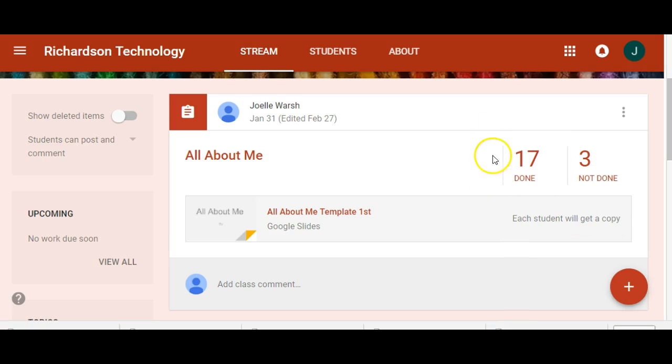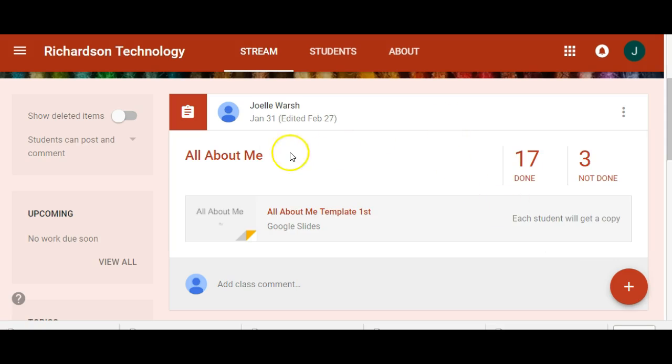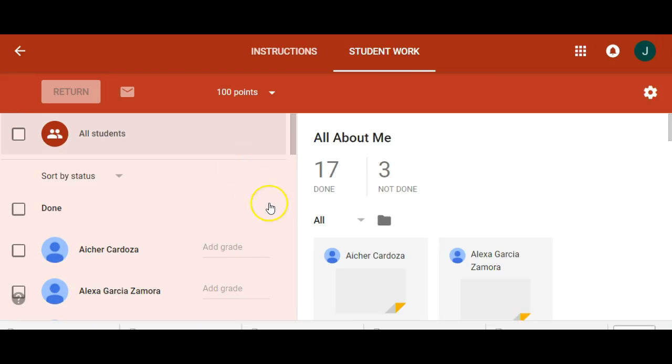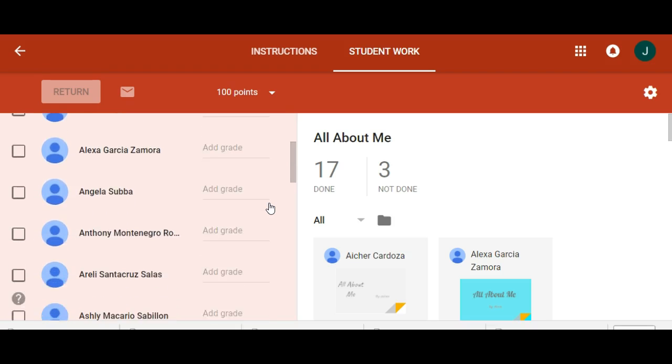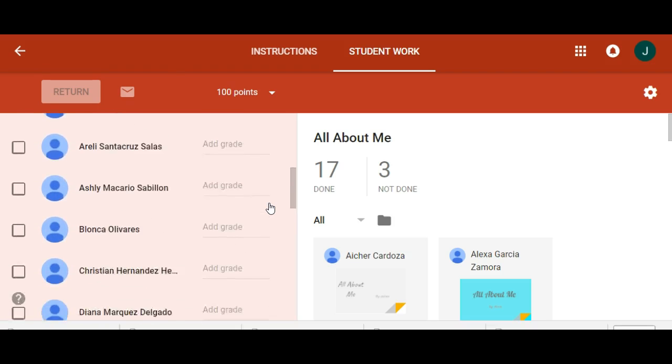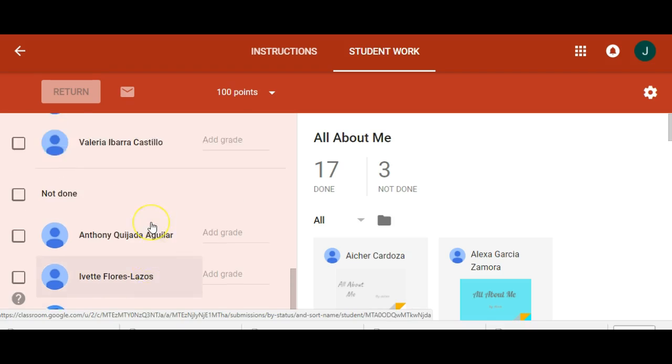I can see how many students are done and how many students are not done. If I click here, here's where I can edit, delete it, reorder it, copy the link, which I very rarely use. And in the assignment, if you click on it, that's how I see the grade view. So here's all the students that have turned it in. And then I can see below the students who are not done, including my student.